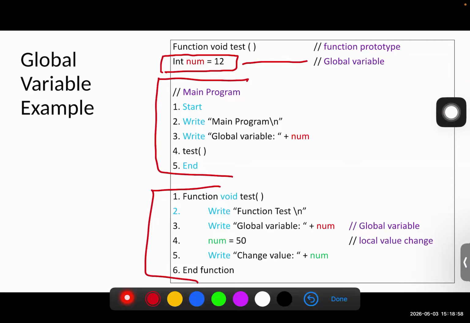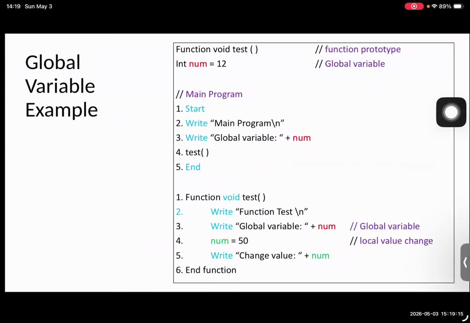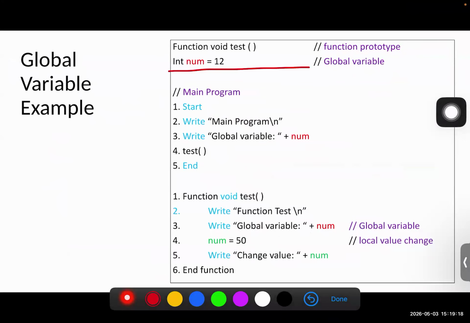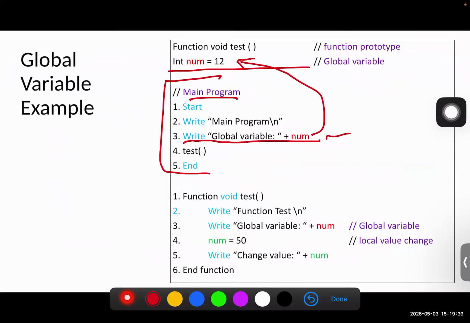So when you put the variable at the very top, before everything comes, then that variable is most probably a global variable. Everybody can access and see it. So here we have a global variable called num. And when we print num, because we have not created any other variable called num within the main program, it will go and print this one, 12. So we'll see 12.